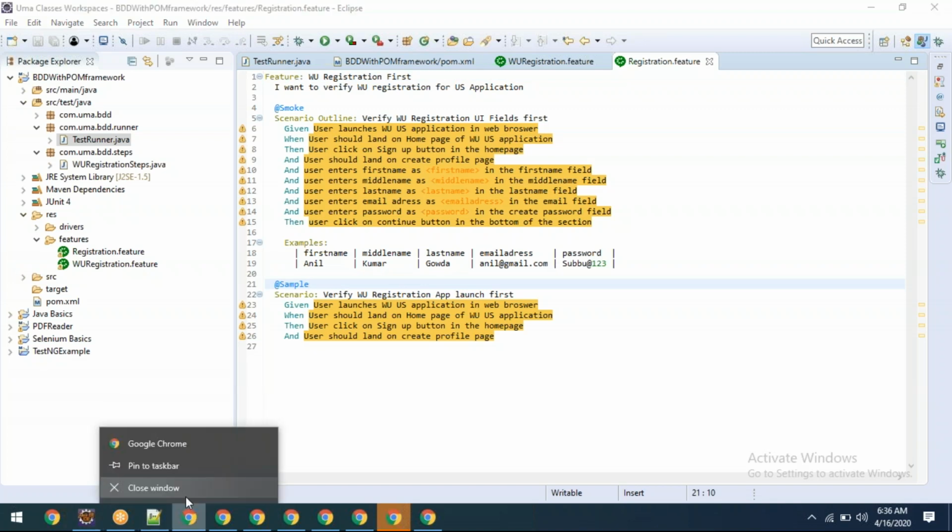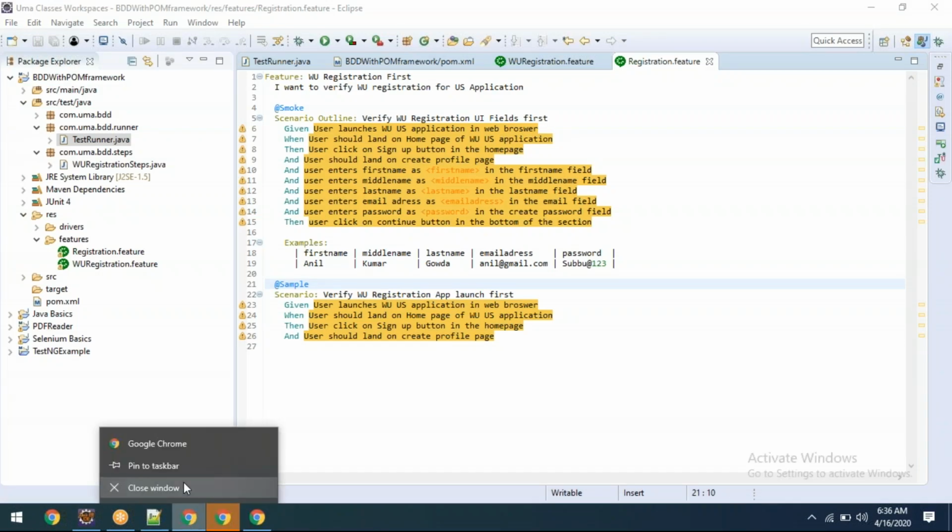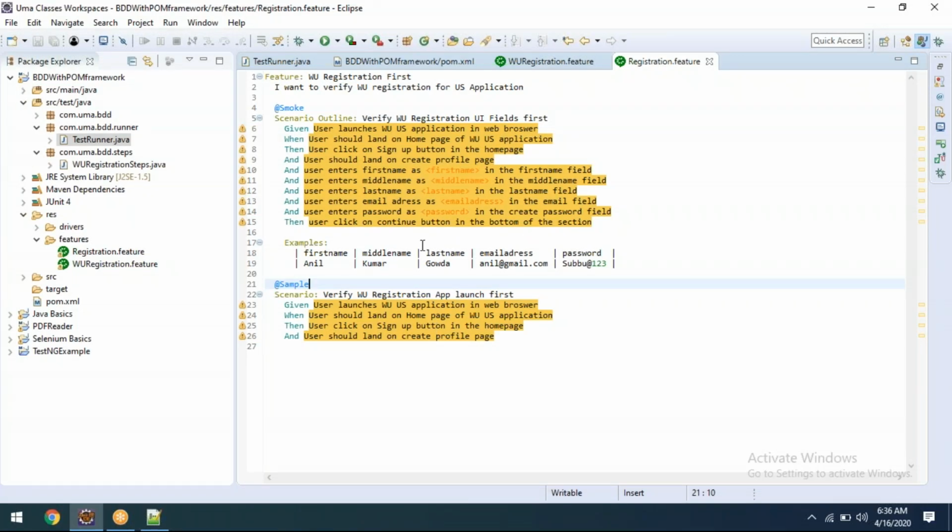Let me close. At the end of one step I'll try to close the browser. I'm planning to close it at the last step. Let me give that. If I go ahead and check, it will be closed. Let it be as of now, no issues. We'll see.